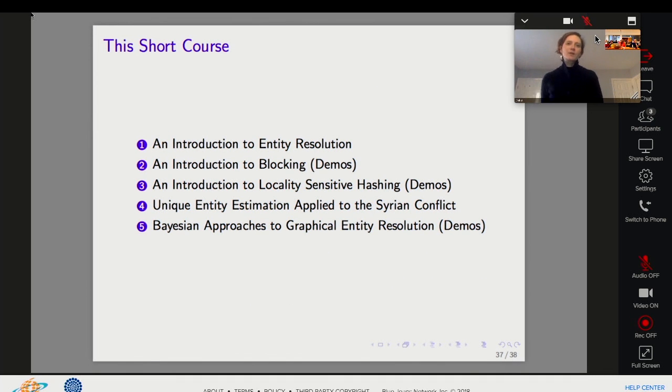So where are we headed for the rest of the day? I just finished this introduction to entity resolution. Next, Brenda will talk about an introduction to blocking with some demos. Then Andy will talk about an introduction to locality-sensitive hashing with some demos. Then Beka and I will talk about unique entity estimation applied to the Syrian conflict. There's software available, in Python and C++. If you're interested in the software, feel free to talk to Beka. I'll also be online, so feel free to talk to me about it. And finally, we'll end the day with some Bayesian approaches to graphical entity resolution, done by Brenda and Andy. And again, there'll be some demos here.